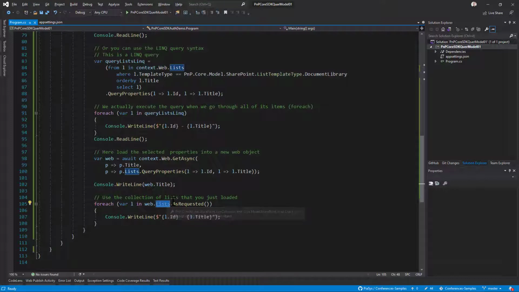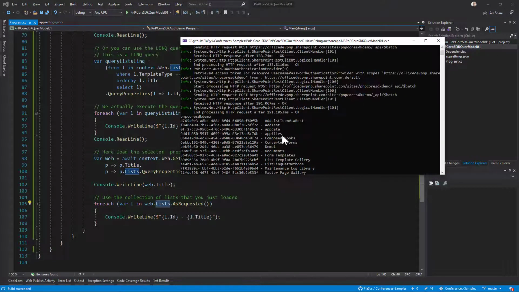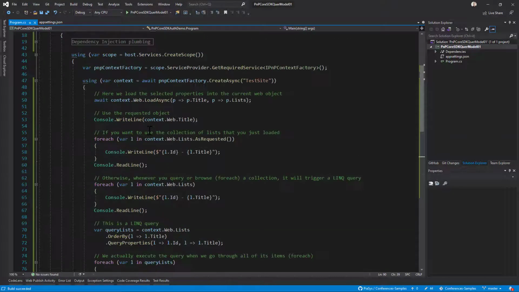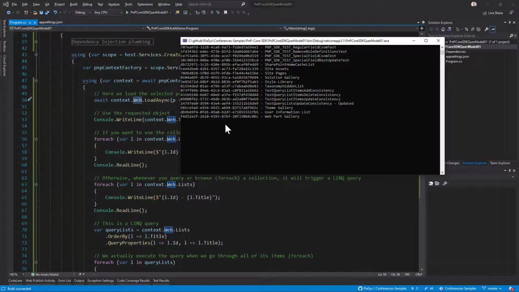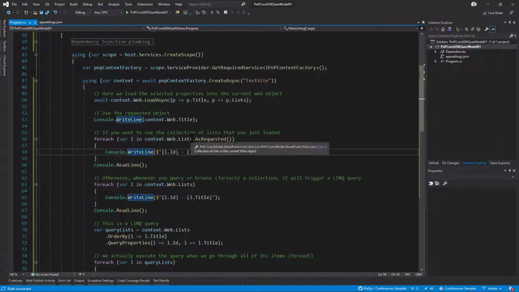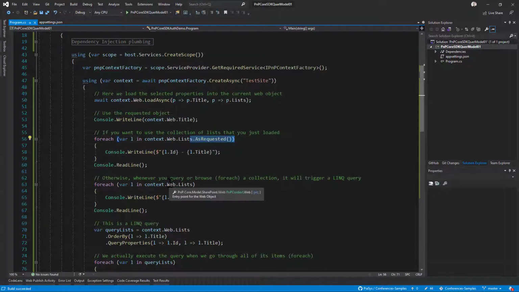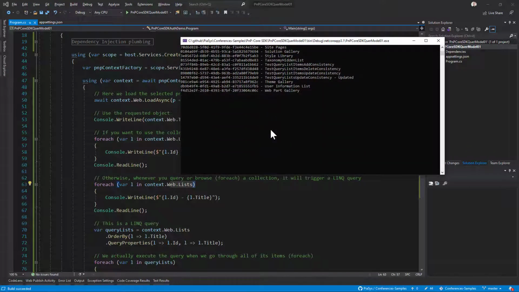I can even execute this application to show you the result, even if it is more important to understand the idea under the cover. So here we make the very first request. We get the title and the collection of lists in the current web in the context. And here we get the title and we get the collection of lists. Then we make another query. But now, as you can see, first we use the AsRequested. Now we go through the collection, and so we make another REST query to get the new collection of lists.